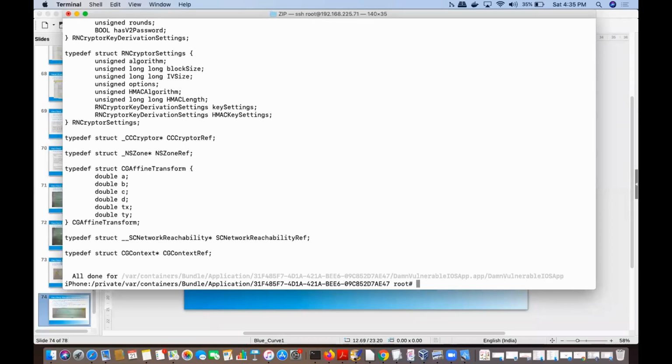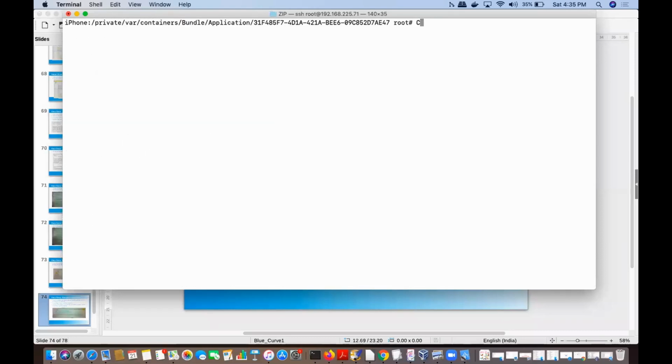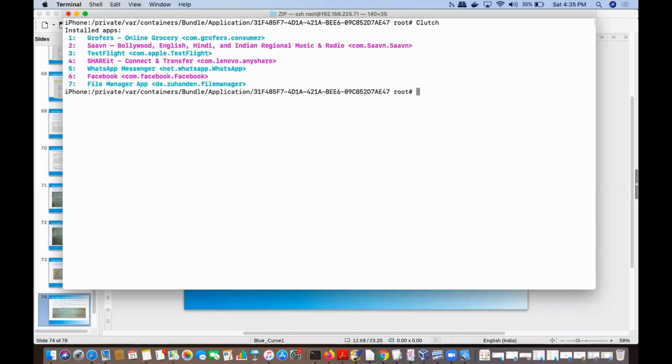Right, so what I will do is clear it and see. I just type clutch. I have already installed Clutch, and it is showing that all these applications are encrypted, like Gopher, Savan, TestFlight, ShareIt, WhatsApp, Facebook. All these applications are encrypted.